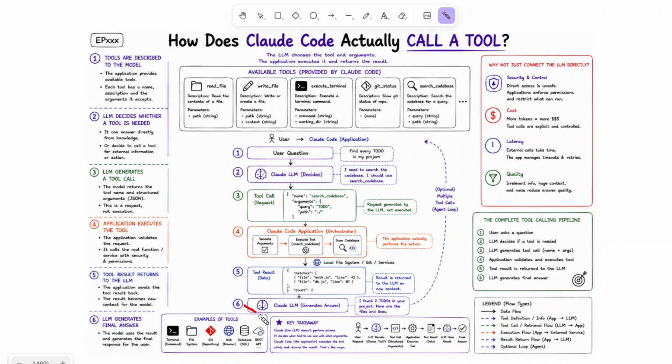It's important to distinguish tool calling from AI agents. A simple interaction may involve only one cycle. Claude requests a tool, the application executes it. The result comes back and Claude answers. That's tool calling. An AI agent extends this idea. It observes the result, decides another action is needed, requests another tool, evaluates the new result, and repeats this process until the goal is complete. Tool calling is therefore a capability. Agents are systems that repeatedly use that capability to achieve complex tasks.